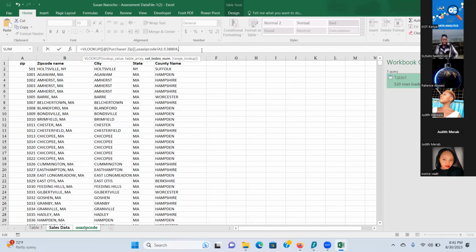Then we've said the column index number is 3. Then comma. Then what's the range lookup? You need an exact match. So you either type in false or you type in 0.